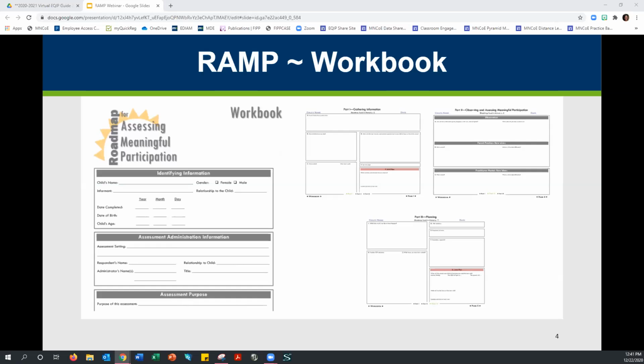The workbook has different pages where you can gather all of the information that you're learning from that caregiver. So there's a part 1 gathering information workbook, which includes child interest information, activity setting information, and parent responsiveness information. There's part 2 of the workbook, which is the observing and assessing meaningful participation section. And then there's part 3 of the workbook, which is the planning section, where you're looking at developing those possible participation-based IFSP outcomes.